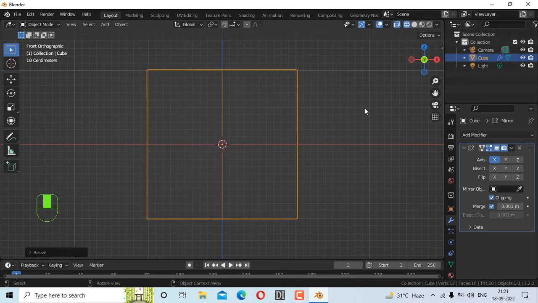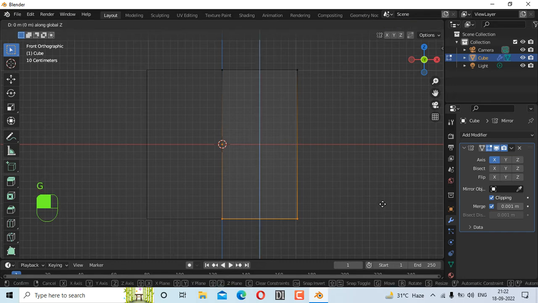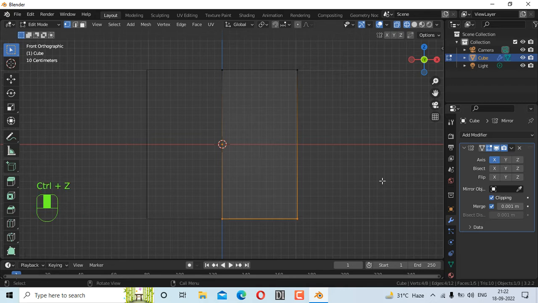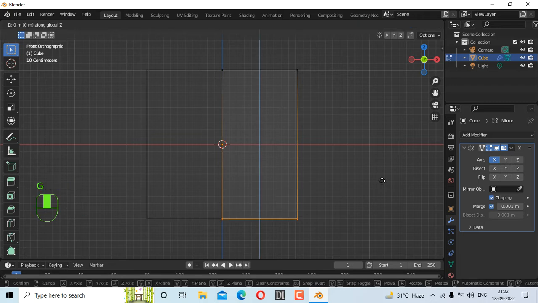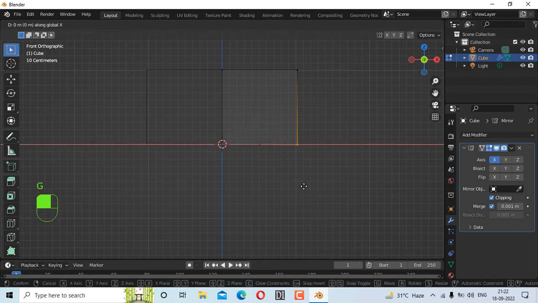viewport shading. Fine. Go to edit mode. Go to vertex mode, and now we have to select both lower vertices, and press G and Z to move them upward. Again, G and Z, move them upward. Once you're done, now select the corner vertex, and just move it inward. So we have to press G and X.